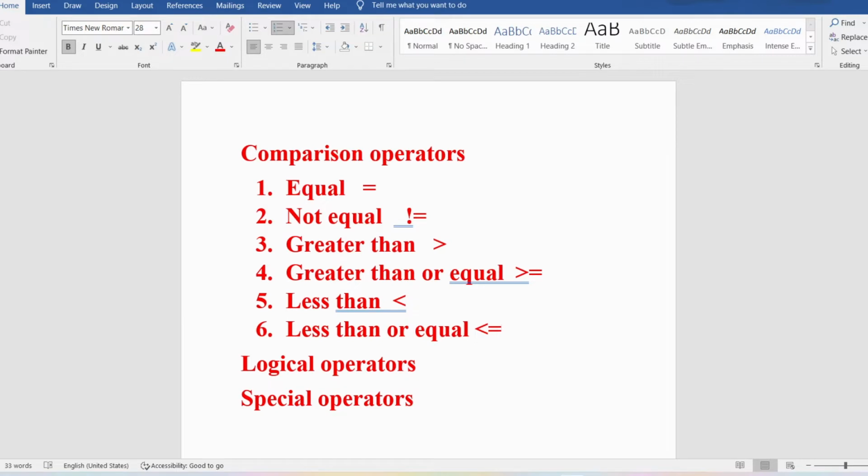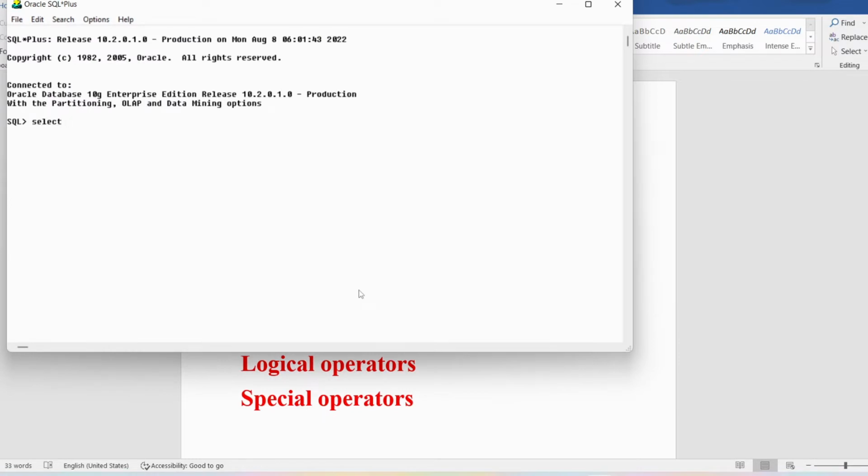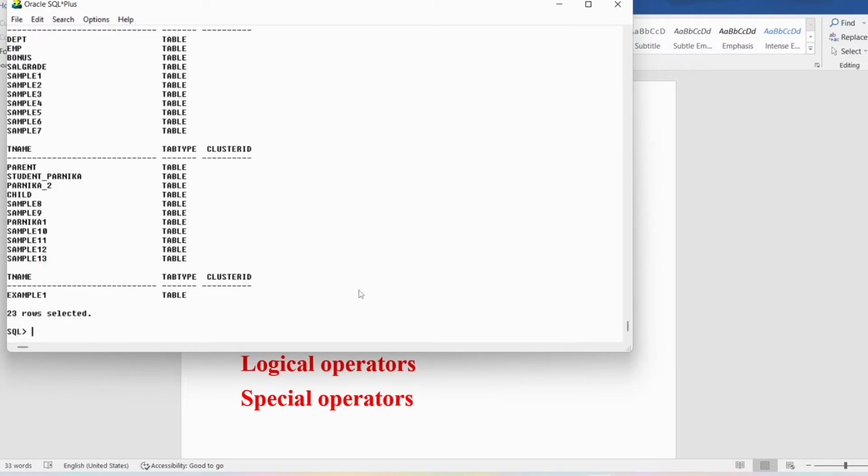All these things practically we will discuss in SQL Plus. Let me write select star from tab, ending with a semicolon. This statement is useful for you to display all the tables in the database. We have the DEPT table, EMP table, BONUS table, SALGRADE table, all these tables are there.